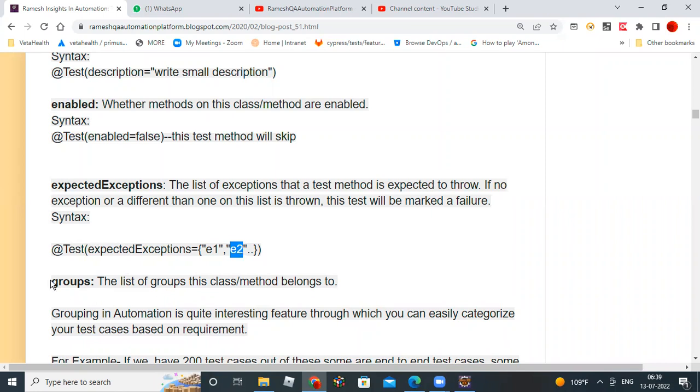The next keyword is the groups keyword. Basically, the groups keyword is mainly used for grouping the test cases, categorizing the test cases. There are so many test cases. Which test case belongs to which category? Smoke or sanity or regression? What kind of test case is that? If you want to do that categorization, you will use the groups keyword.